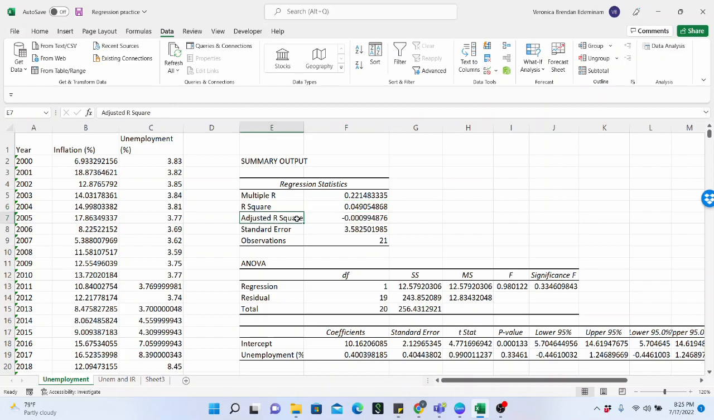And the next is the adjusted R-squared, which is not very relevant when you're doing a simple regression analysis, because the adjusted R-squared is the R-squared that is adjusted for the number of independent variables. And next, we have the standard error that shows the standard deviation of the sampling distributions. And then, of course, the observations tells you the sample size. In this case, it is 21.